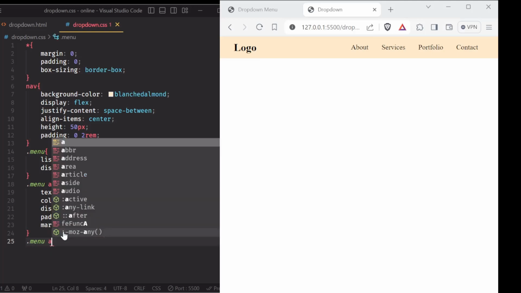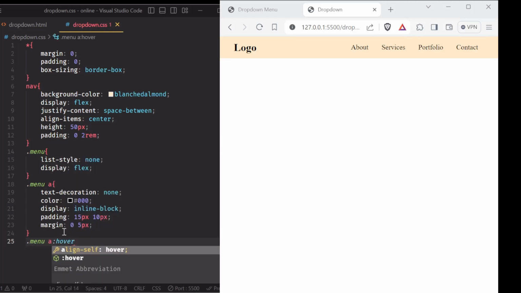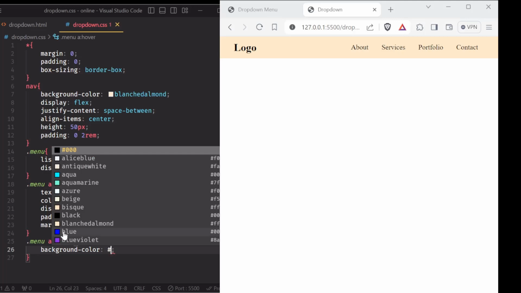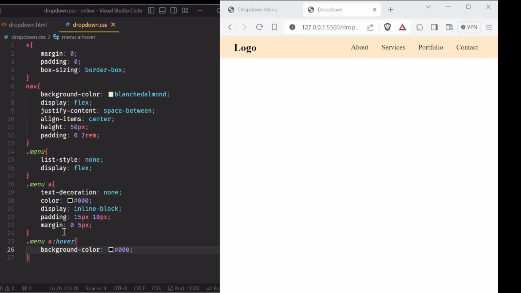Let us give them a little bit of styling. That is, when we hover over them, let's have a background color of black and the text. Let's change the text color to white. This is how these would look then.